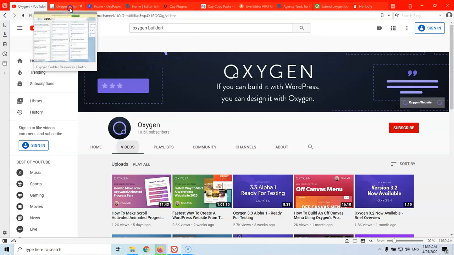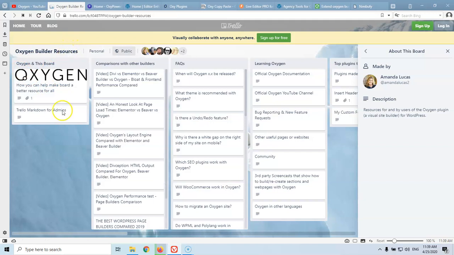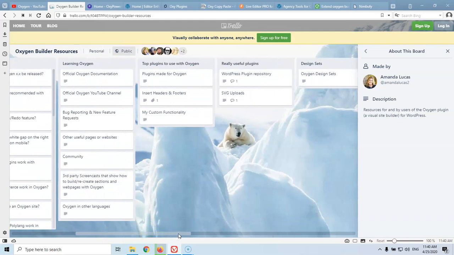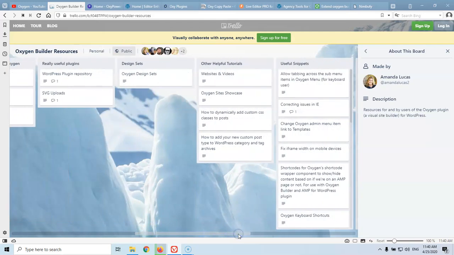Let's go first to the Trello board of the Oxygen Builder resources. This is not the official Trello board. It's made by some person, but it's constantly updated with new stuff. So it's a very good starting point. Now, at the moment that I'm creating this video, we have some plugins, but maybe more plugins will be added that I'm not mentioning here, of course. And there is also a possibility that some plugins will stop being produced, sadly, but there is always that possibility.